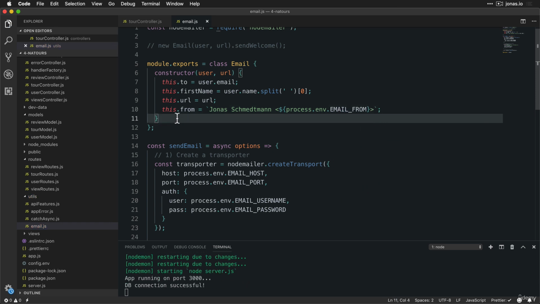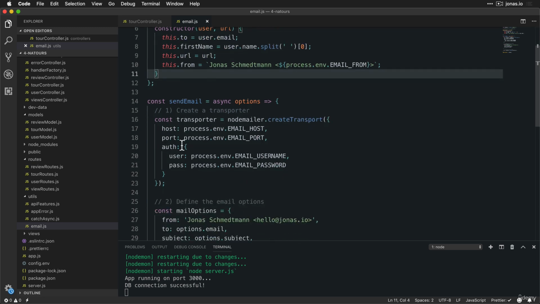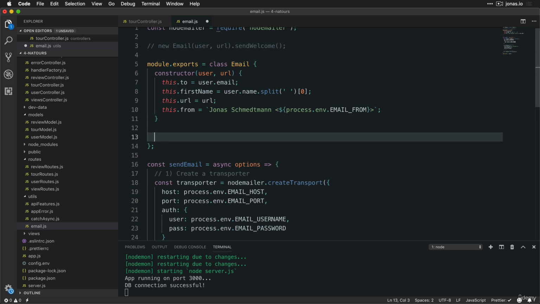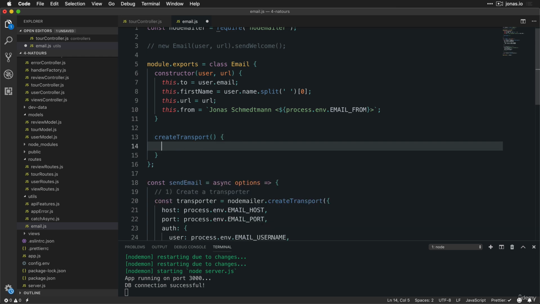Next up, let's create a method here in order to create the transport. So similar to what we have here. So create transport. And now here, we actually want to have different transports whether we are in production or not. So when we're in production, we actually want to send real emails, and we will do that a bit later using SendGrid. But if we are not in production, then we still want to use our Mailtrap application, just like we did it before when we sent emails.